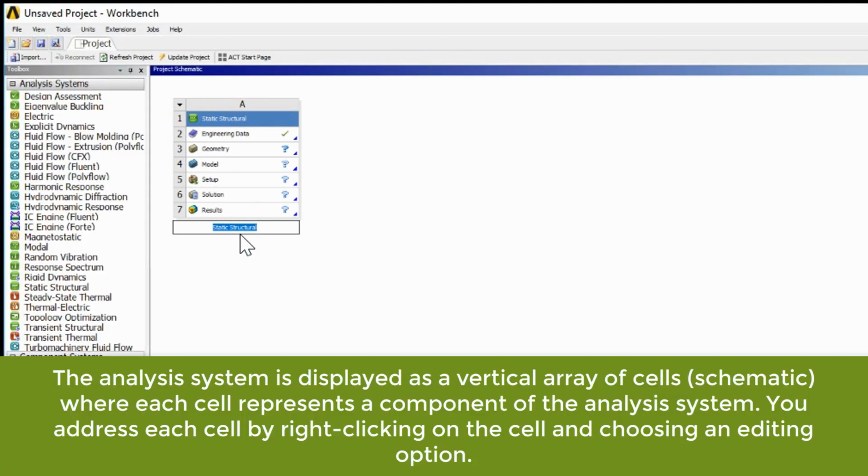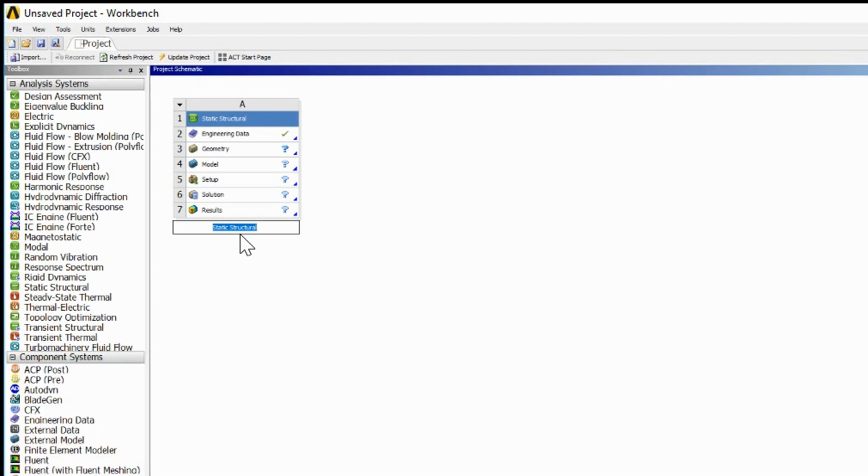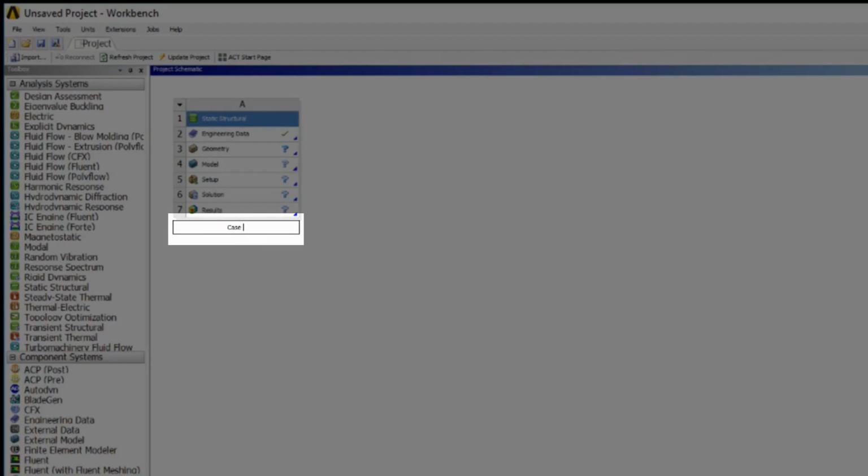The analysis system is displayed as a vertical array of cells, a schematic, where each cell represents a component of the analysis system. You address each cell by right-clicking on the cell and choosing the editing option. At this point, you may give the analysis a name. Call it Case 1.